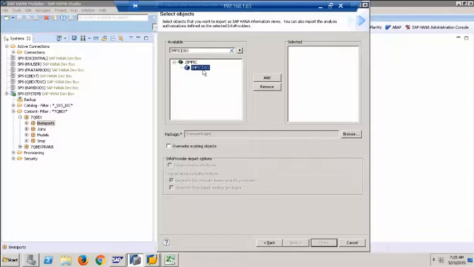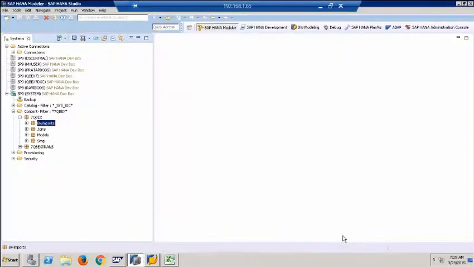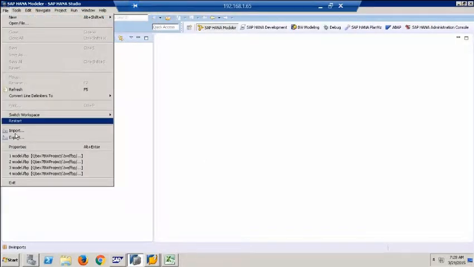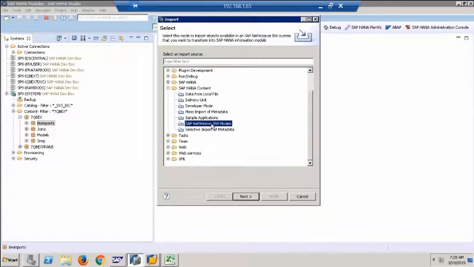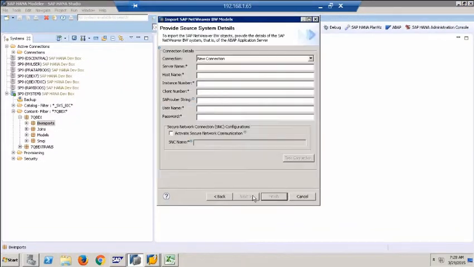Okay. Select this cube and say add. Sir, can you please repeat this step? File, import, SAP HANA content, BW NetWeaver BW models, and next. I'm choosing these connection details, or I can give my own.